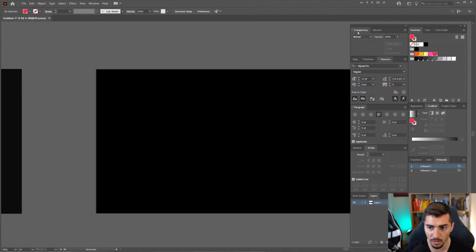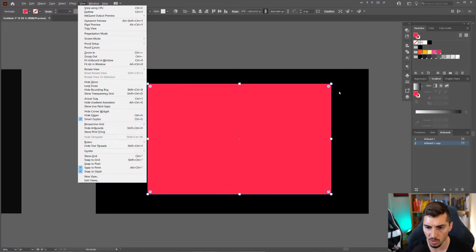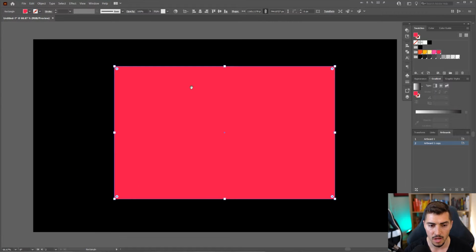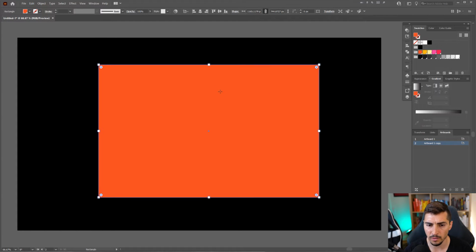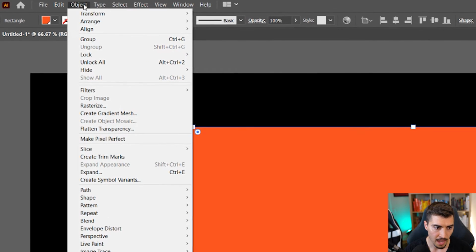So first, what you want to do, press M, and I'm going to draw a box. You can do a circle if you want, or a square, whatever. And beautiful. So I've got my box here. I'm just going to make it my orange color. Then I'm going to go to Object on the top left menu, and you want to go down to Create Gradient Mesh. It's about quarter way down.